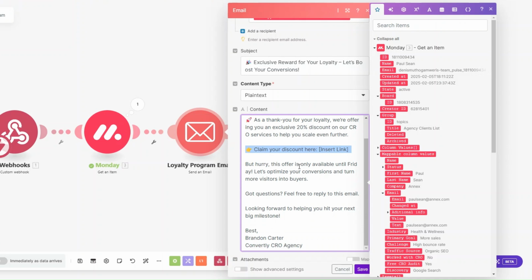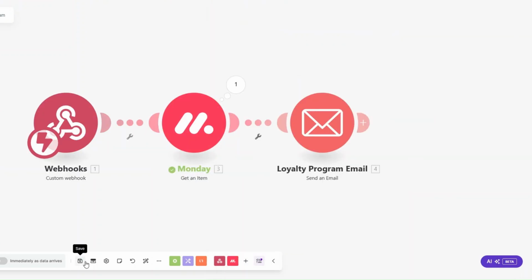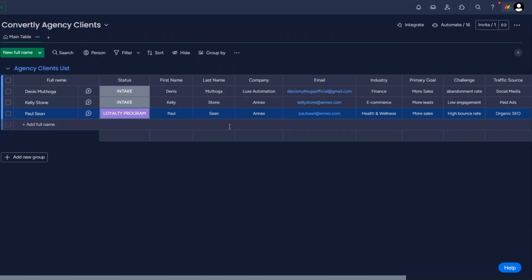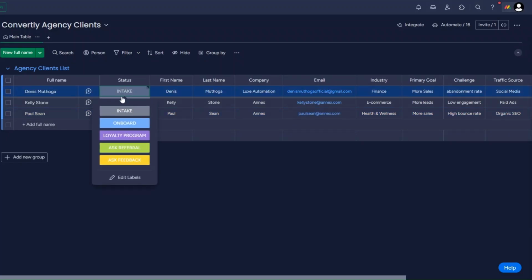Let's optimize your conversions and turn more visitors into buyers. Got questions? Feel free to reply to this email. Looking forward to helping you hit your next big milestone. Best regards, Brandon." And I'm going to click on save. To test if the automation works, I'm going to run it. Then on Monday, I'll change the status of one of our clients to loyalty program.